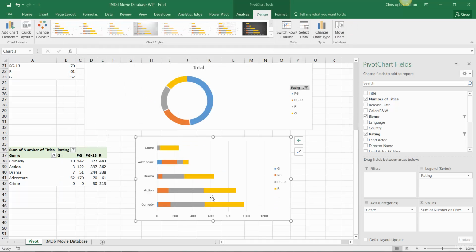And there you have it. It tells the same story as our clustered chart, but in a slightly more streamlined way. So now there's just a single large bar for each genre with segments representing each rating as opposed to separate clustered bars. And then one last adjustment I'll make.